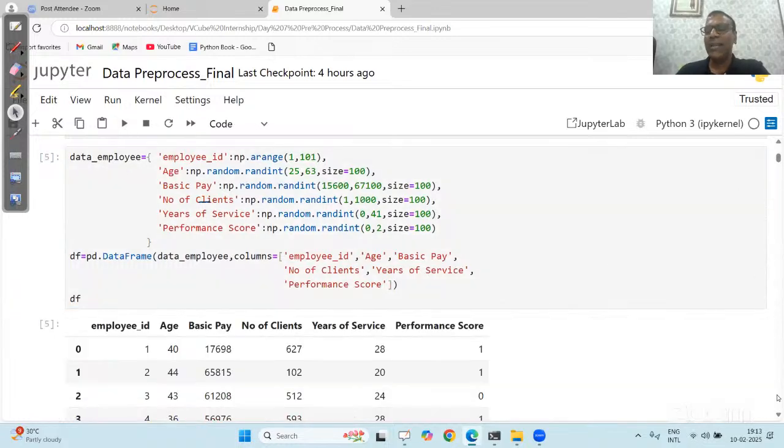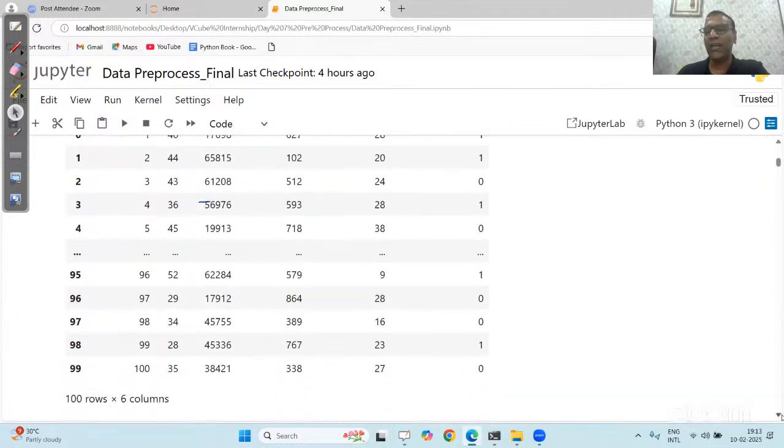Now I have generated 100 records of the data. Is it okay for all of you? Every record starts with the 0th index and ends with the 99th index. So totally I have generated 100 rows of data with 6 columns. Is it okay for all of you?